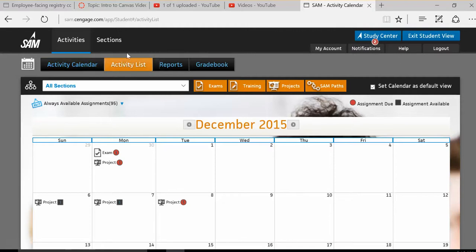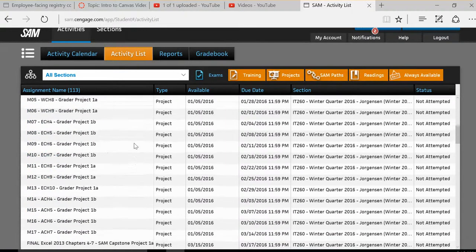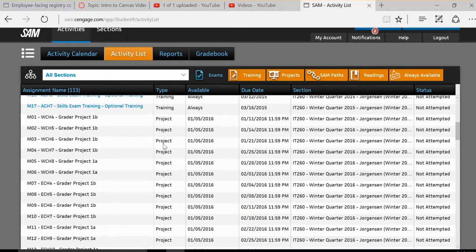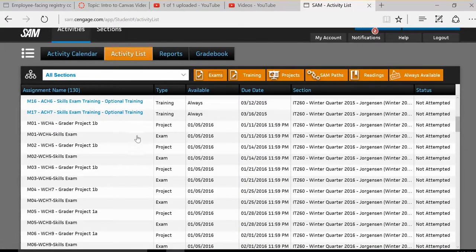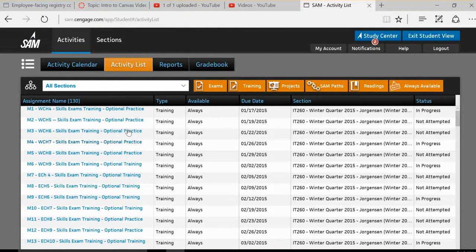Okay, so I'm going to click on the activity list. And I want you to notice how these buttons are all lit. If they're unlit like that, they're not going to show the stuff below. So if I unlight exams, it's not going to show exams. You wouldn't want to do that because you do need your exams. So notice that there's trainings, and they are optional. So they're not required, but they're helpful.